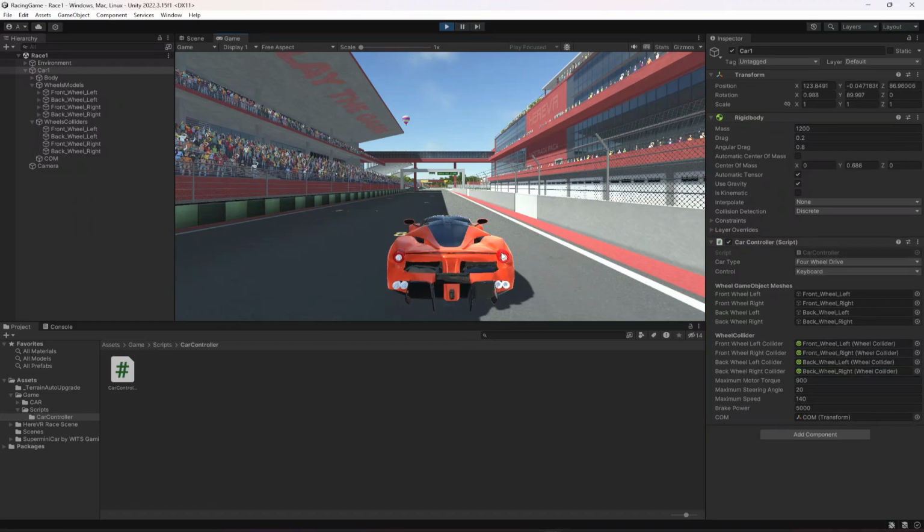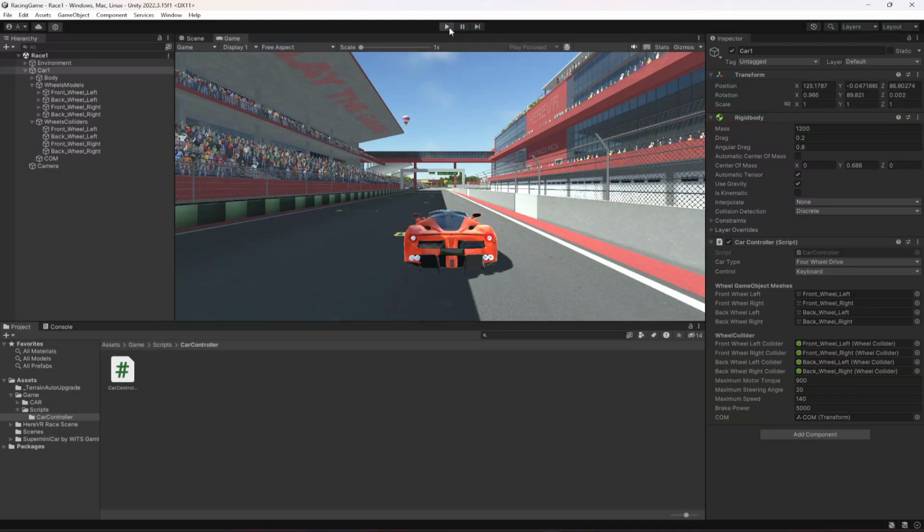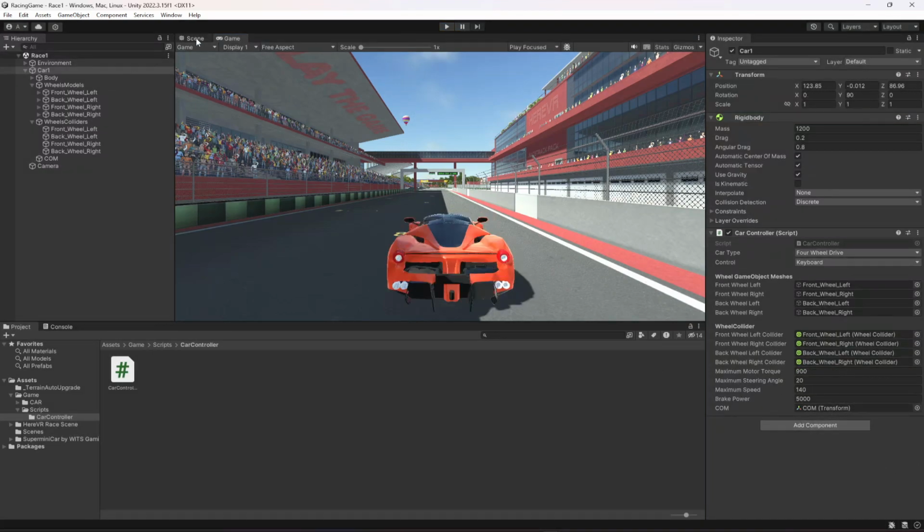Okay, if we press the W key, as you can see, the car moves forwards, and if we press the S key, as you can see, the car is moving backwards. So forward, backward. Let's stop. Okay, and if you notice, the car is a little bit messy. This is due to the center of mass.